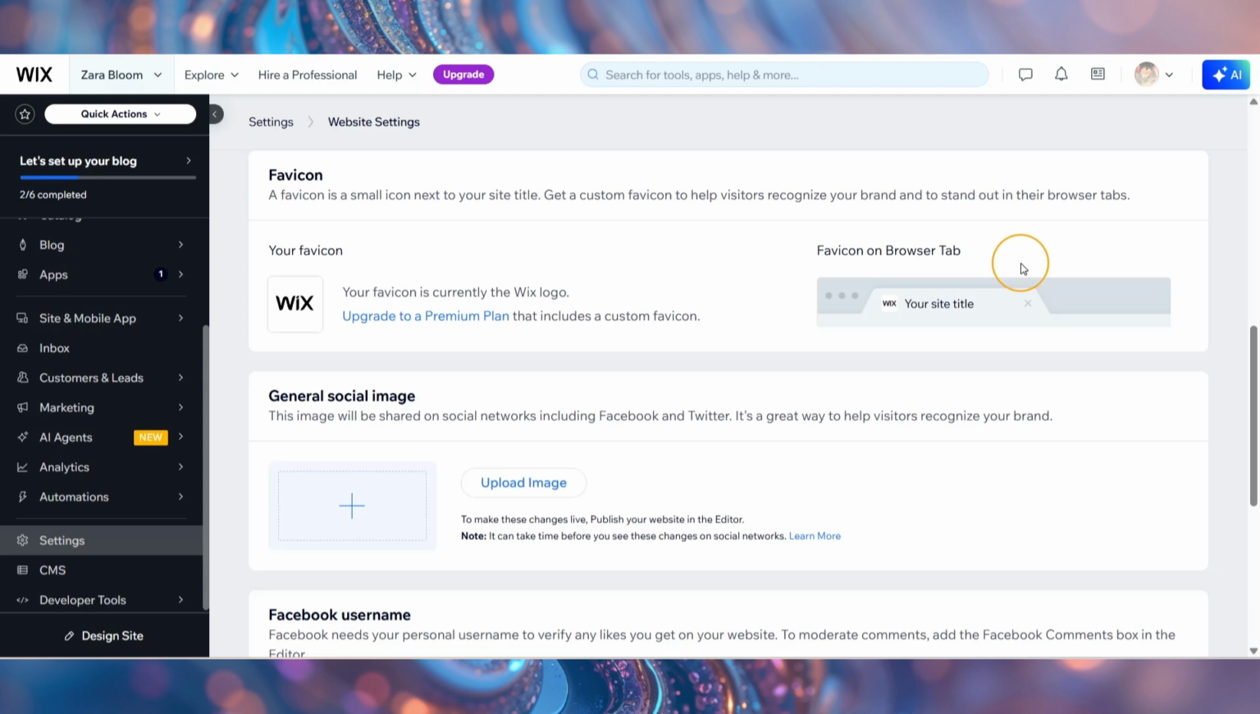And basically, that's it. With your branded colors, fonts, logo, and favicon in place, your site is starting to look cohesive and ready for your content.